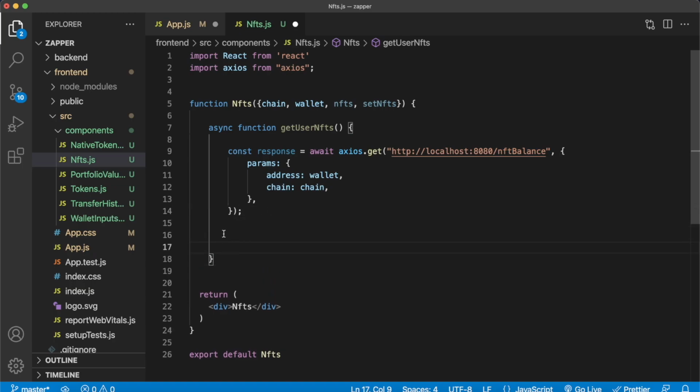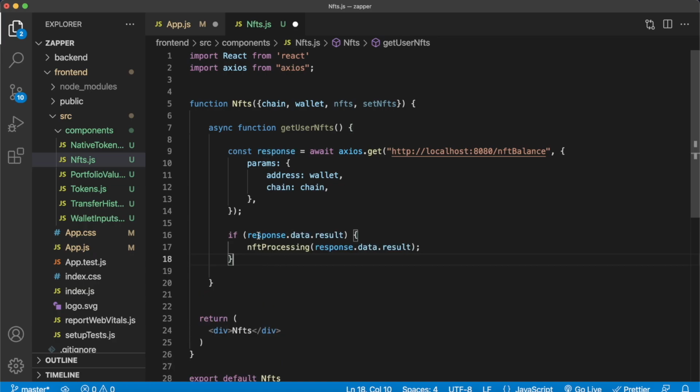Now, let's go ahead and check if the response has data and the results array within it, like so, if response data results. And then we'll call another function called NFTProcessing, where we'll pass the result array as an argument to this function. So now let's go ahead and create this NFTProcessing function. The idea of this function is to look into that metadata object and fetch the image for us so we can display it in our front end.